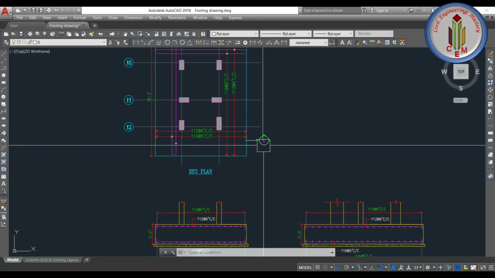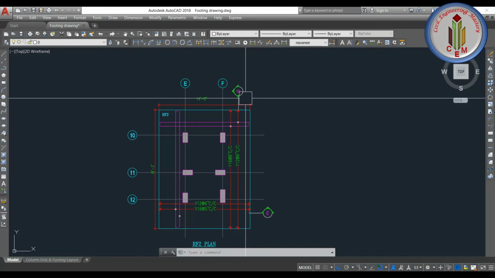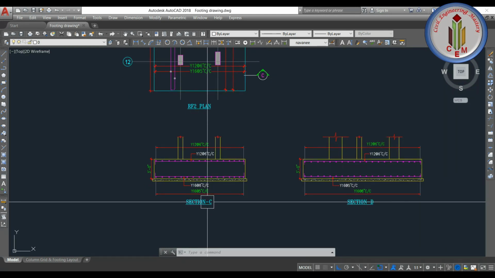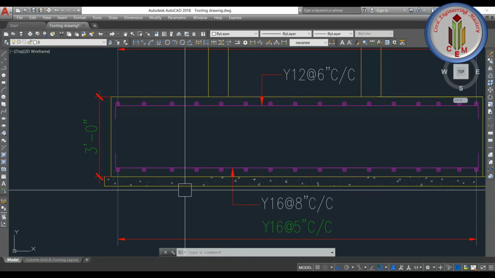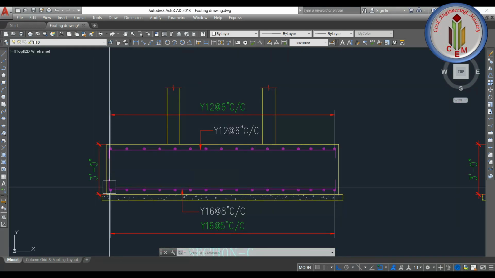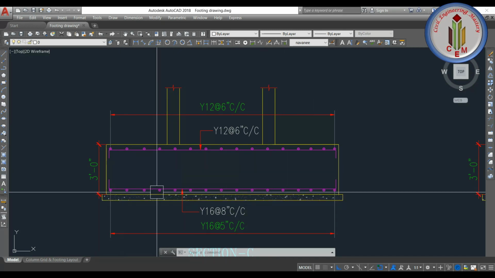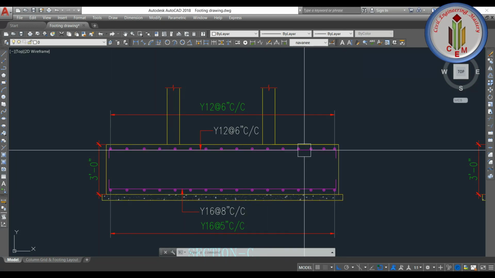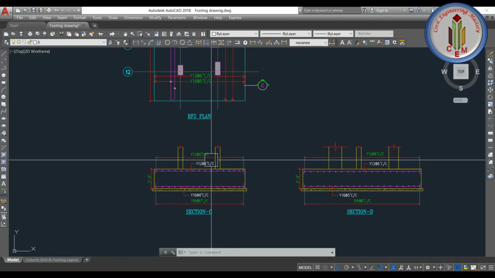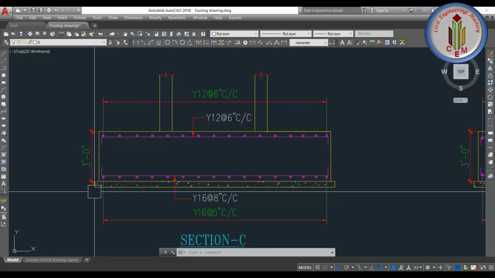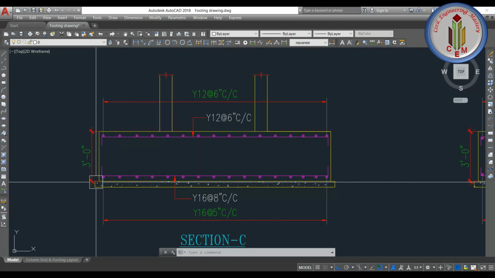We have 2 sections, section C and section D, in this direction as well as in this direction. So this is section C. As usual, PCC is at the bottom of footing, and then reinforcement is provided. Bottom mat, we can say bottom mat, and then this is the top mat. These two are columns. So if you see section C, you can see these 2 columns, right? So this is the depth of the footing. 3 feet is the depth of the footing.